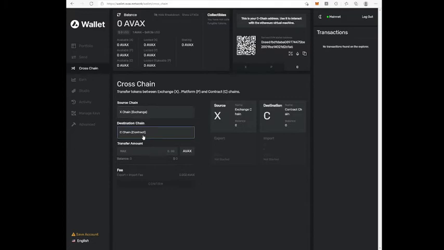You also need to do it when you want to stake your coins because you need to be on the P chain to do that. So you kind of go back and forth. This is where that happens. It's really fast, really cheap. 0.002, not a big deal to do. So yeah, that's this cross chain.